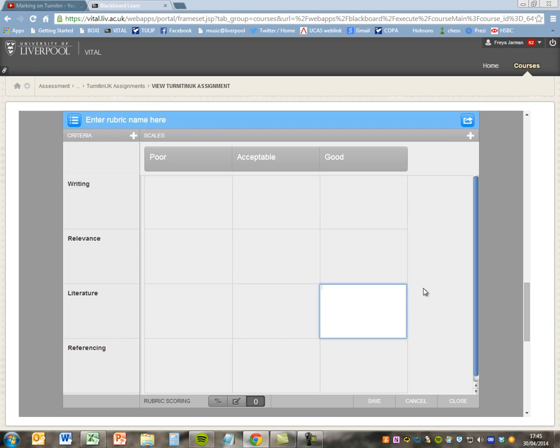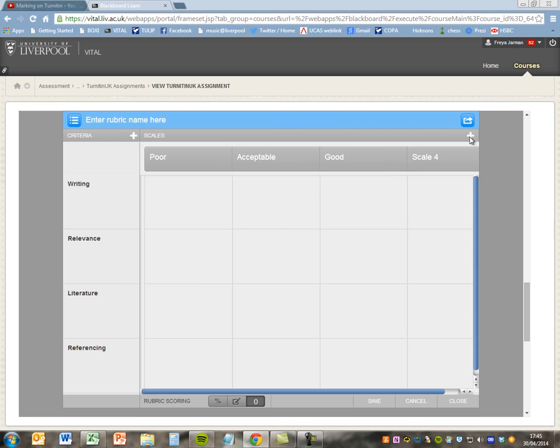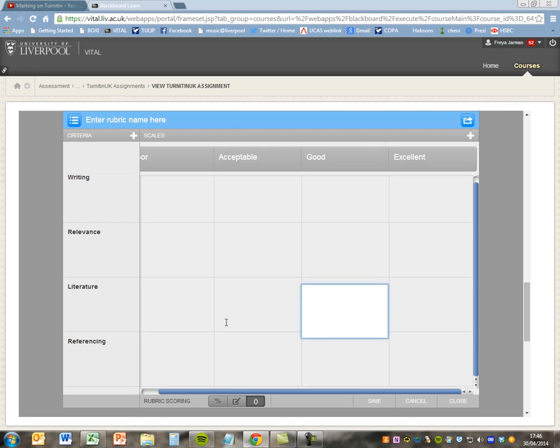These are going to be the boxes that I tick when I go back into the Turnitin paper and actually do the marking. Now, 4 criteria and 3 levels of achievement may be enough, but if it's not, we simply use the plus buttons for scales and criteria in order to add more of them. So for instance, I'm going to add a 4th scale, which is excellent. Okay, so once I've got a full table of information, I can simply give that rubric a title, demonstration rubric, and save that.